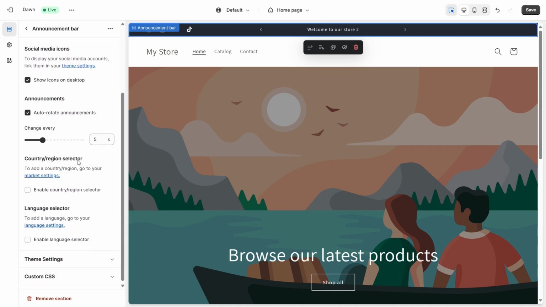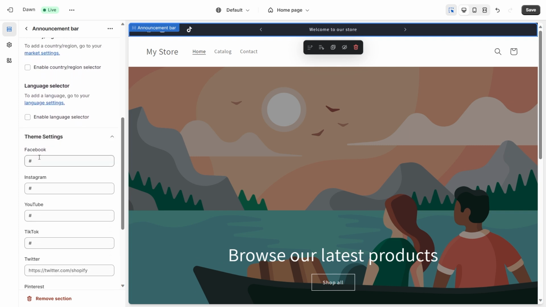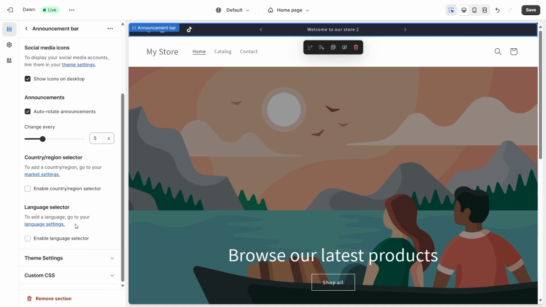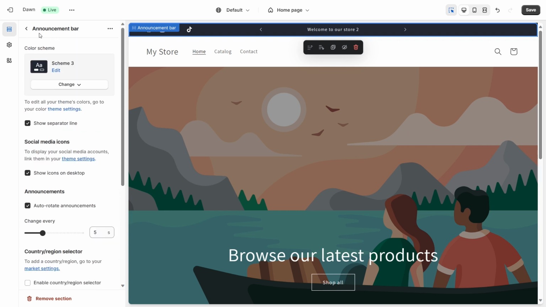And here you have country and region selector. This will work if you have a multi-place store. This is not our case. And also language selector, it works the same. And we also have the global changes in there as well. So you have it separated, and here we have social media. So most of the sections you will have this thing right here to change the theme settings, and this is a little bit more advanced because it will be custom CSS. If you know how to code, this is pretty familiar for you. So you can change the background color, you can change anything that you want regarding the customization of this one. But here, let's stick with the sample.